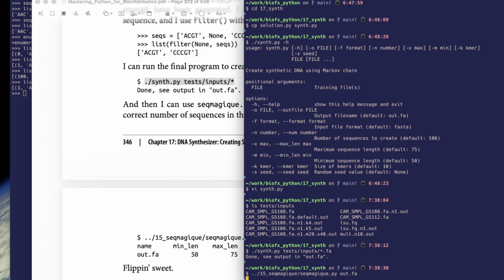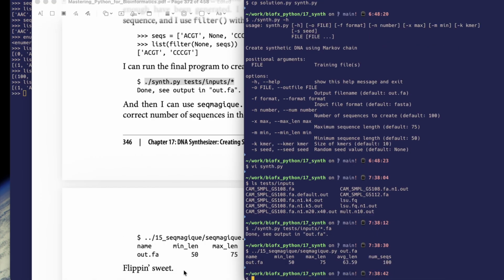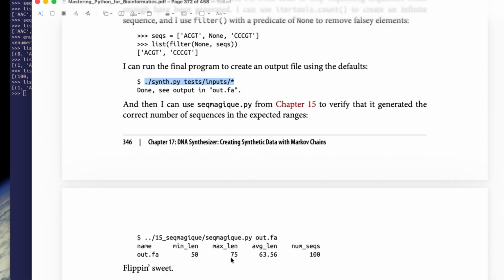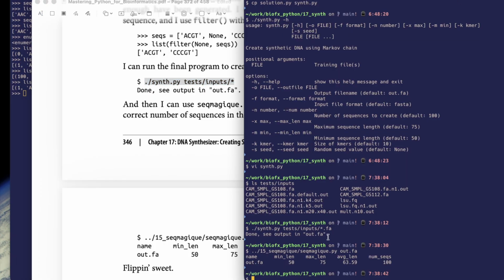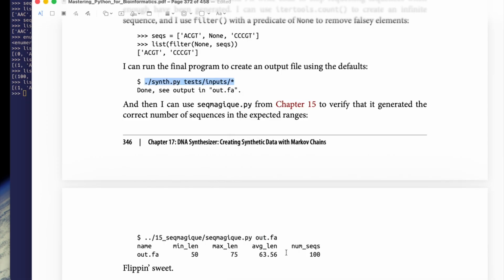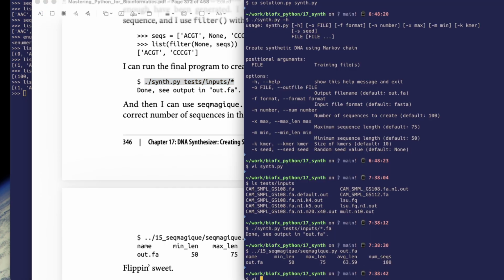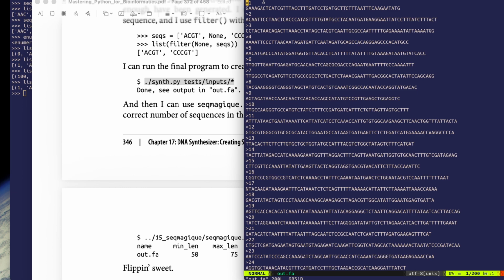I'm going to look at out.fa, and it shows here that it did create minimum 75 and between 50 and 75, which were the defaults. The average for this run was 63.59, which is very close to the number there, and it produced 100 sequences, and we see that. And let's look at what the output looks like. So these are numbered here, as we can see, and these are just random output of strings.